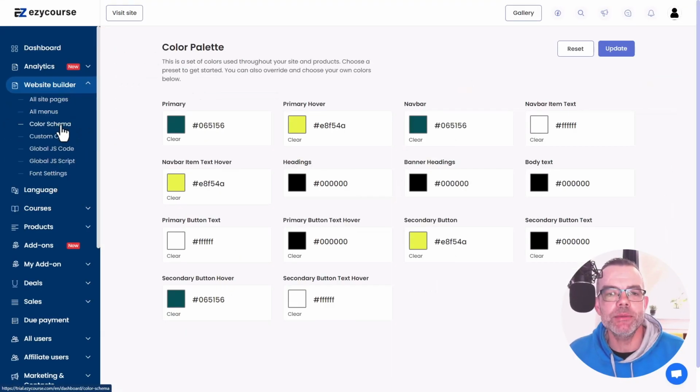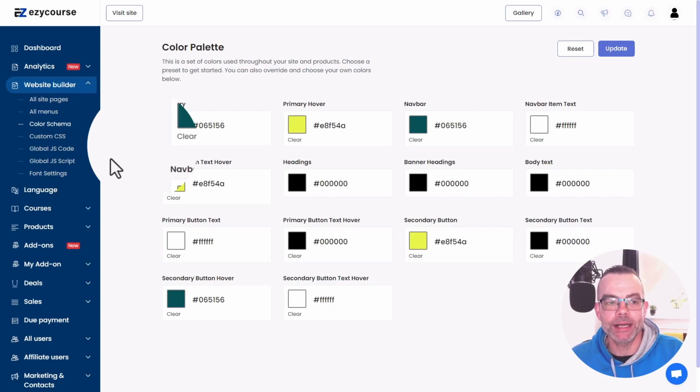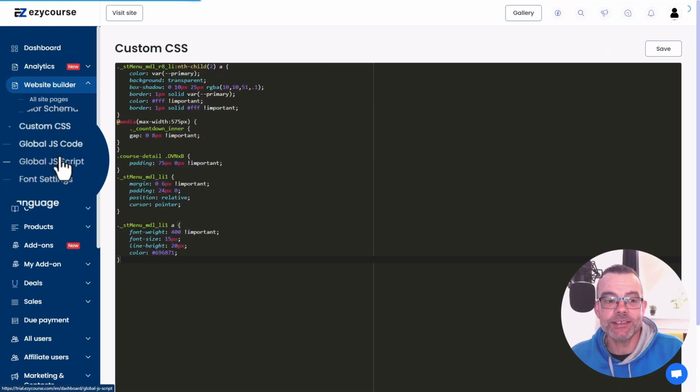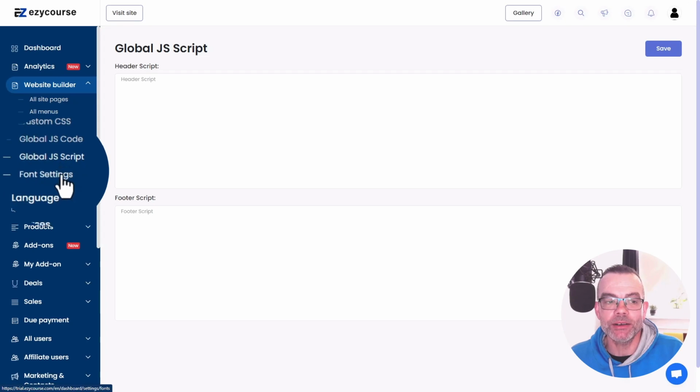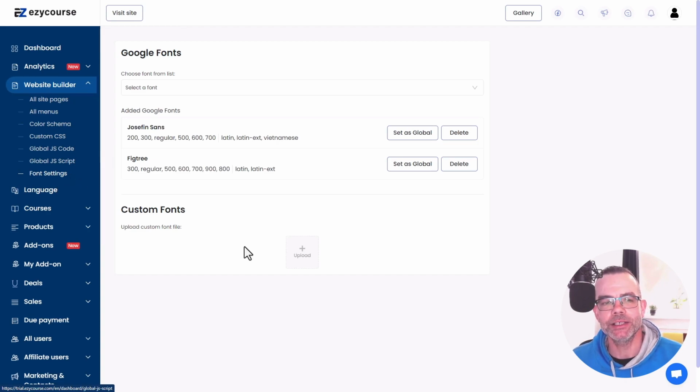Now in the color schema section, this is where you can really customize the look and feel of your EzyCourse platform with your own brand colors. You've also got the ability to put in custom CSS and JavaScript code as well. And in the fonts section, that's where you can change the fonts that are displayed on your web pages. You can even upload your custom fonts too. So the website builder as a feature of the EzyCourse platform, very, very powerful for you.